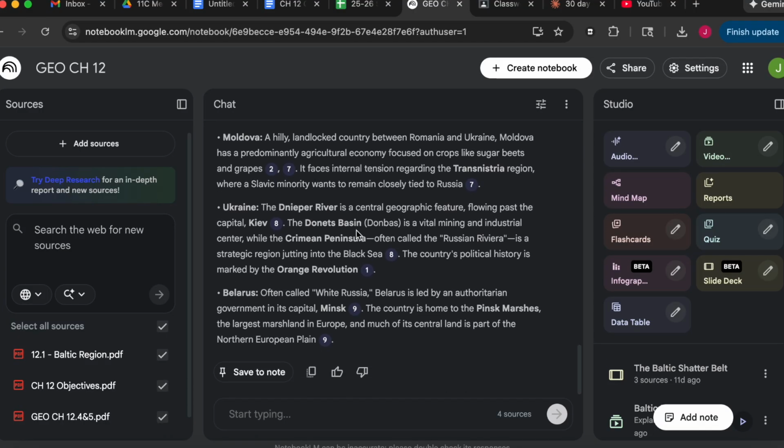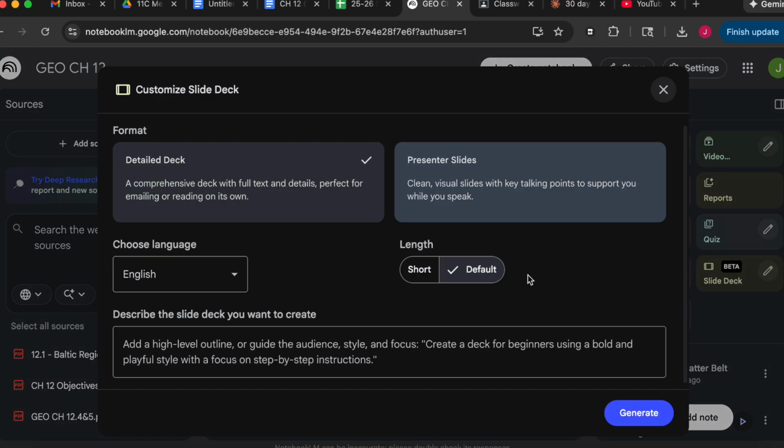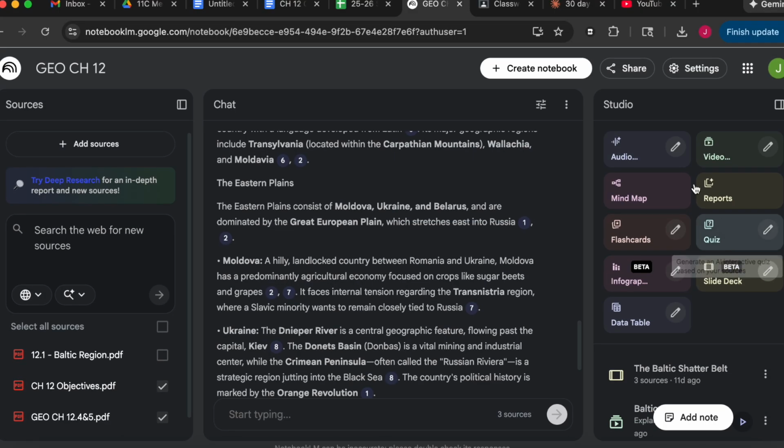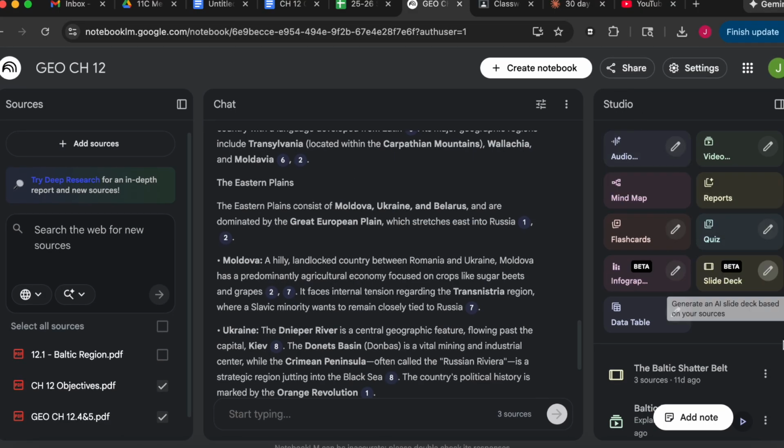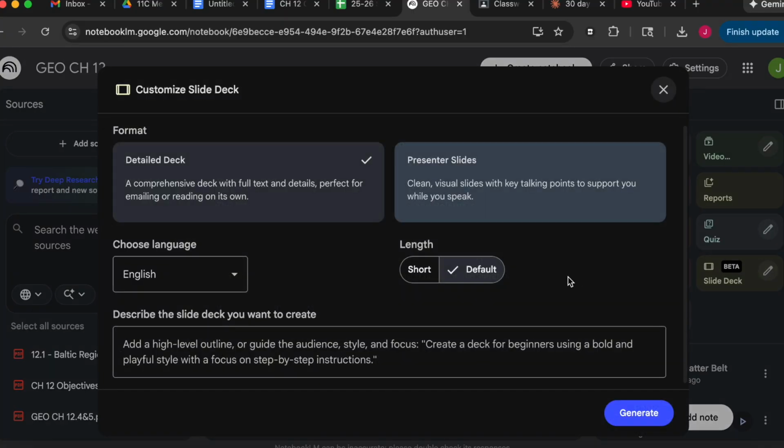Okay, so we're back here in NotebookLM, and now we're going to focus on making our slide deck. So we've got our guided notes. Now we're going to generate a slide deck. In order to generate the slide deck, you want to come over here to the studio. All right, you can just generate it, but I like to do a custom prompt. I go with a detailed deck, and then I add in the prompt.